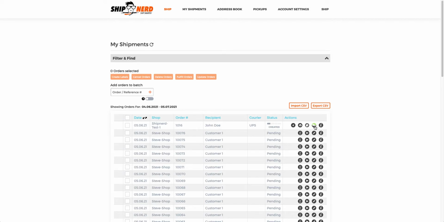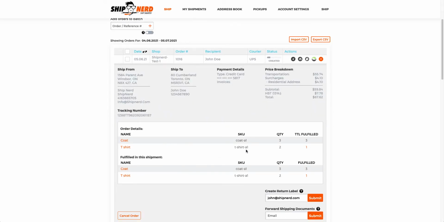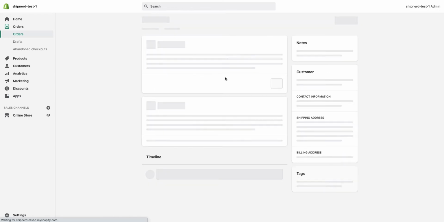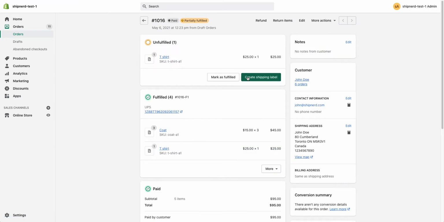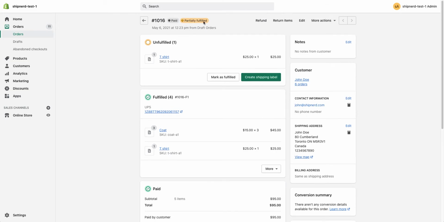Now what we can see is we've got a half green truck, which means the order is partially fulfilled. And if we click on this, we'll see that in this particular order, 3 out of 3 coats were fulfilled, but only 1 out of 2 t-shirts were fulfilled. If we go back to Shopify, and we're just going to go ahead and refresh the page, you'll see the status of the order is partially fulfilled, and there's still 1 t-shirt left to fulfill. And 3 coats were shipped, and 1 t-shirt was shipped.